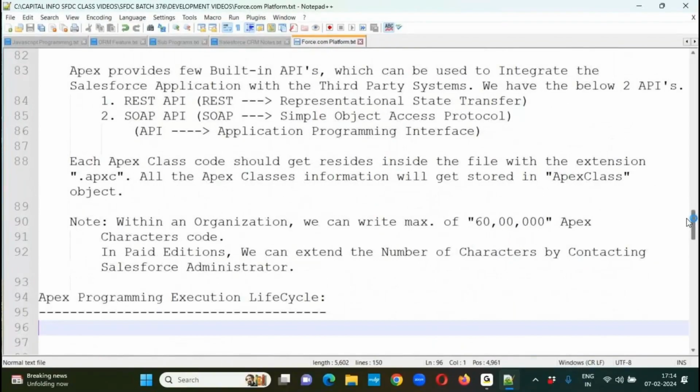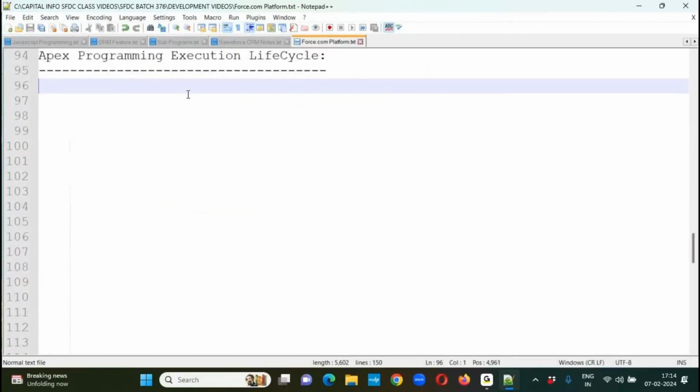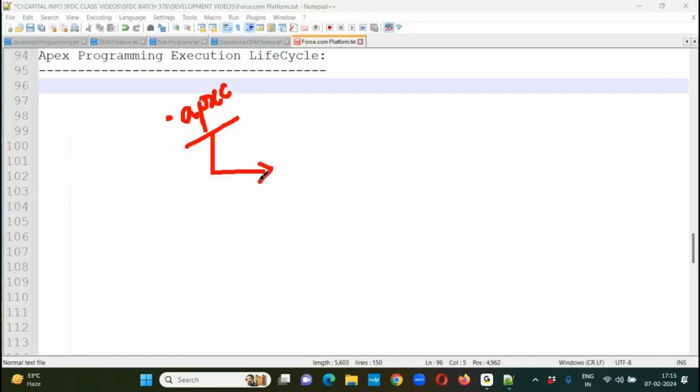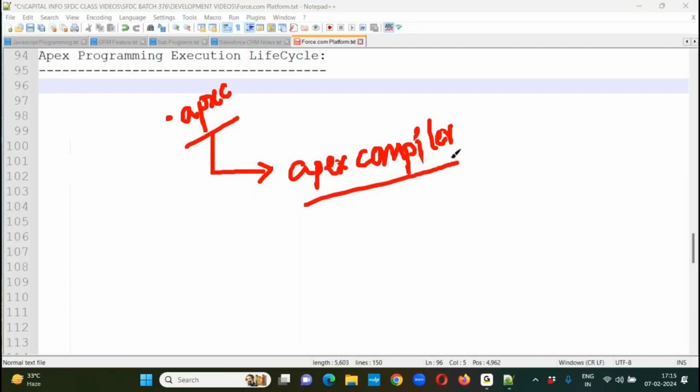And then we discussed the Apex programming execution lifecycle. During the lifecycle, we identified that whenever we write Apex code, each Apex class code gets stored inside a file with the extension .apexc. Once the code has been written, it should be compiled by using the Apex compiler. The Apex compiler compiles your Apex class code to check for syntactical mistakes.